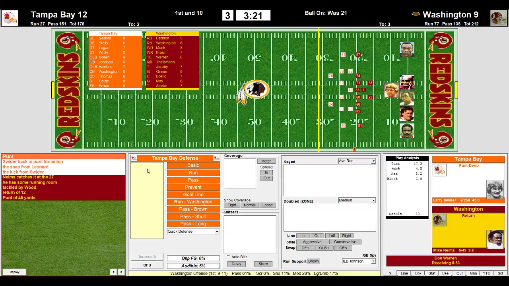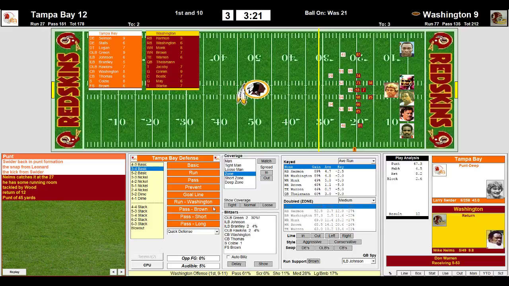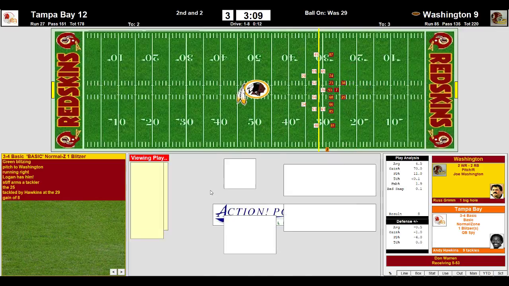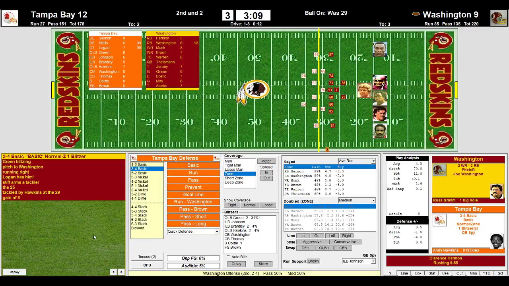We'll go back to our 3-4. We're going to send Green on the blitz. 3-4 basic. It's a pitch out to Washington. He has some room there. Pickup of 8. Big blocking up front by Russ Grimm on the pitch right to Joe Washington. 2nd and 2, 3:09 to go here in the 3rd quarter.